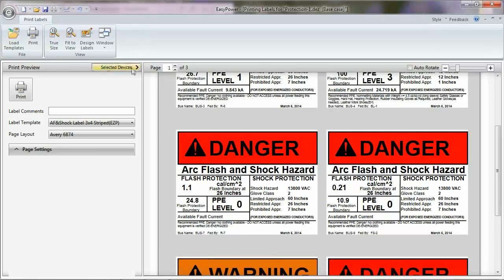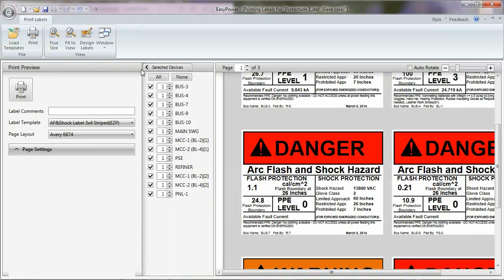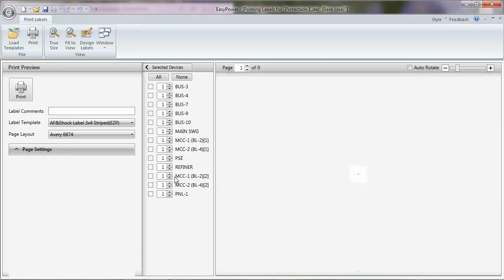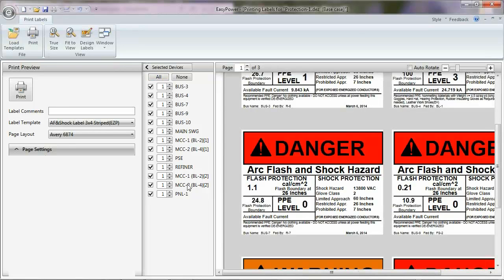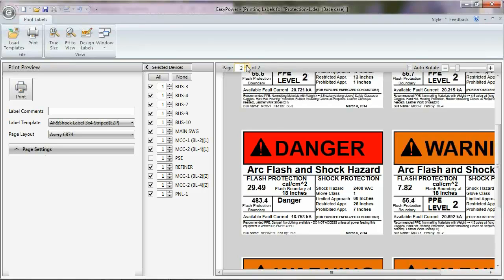Now the selected device button, you can define what items you actually want to print here in the print interface. So we could deselect all of these, or select all of these and not print that main, and then it'll show all of the items that we're actually going to be printing out by clicking through here.